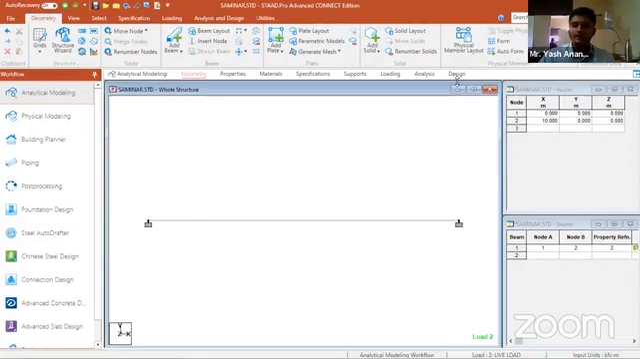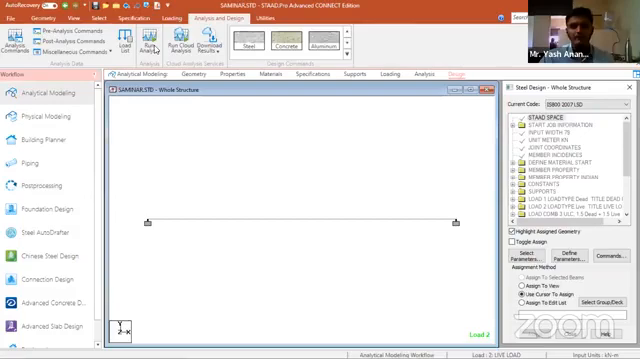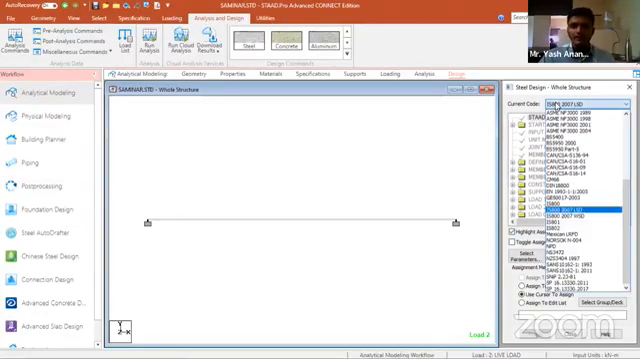For the design, there are multiple codes and multinational codes available in our STAAD.Pro. So in the design tab, there are lots of codes available. You can see the list: American code, Canadian code, British code, Indian code, Chinese code, Japanese code, New Zealand code. We can do analysis with any of them.